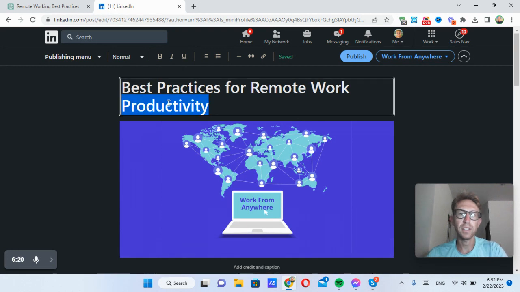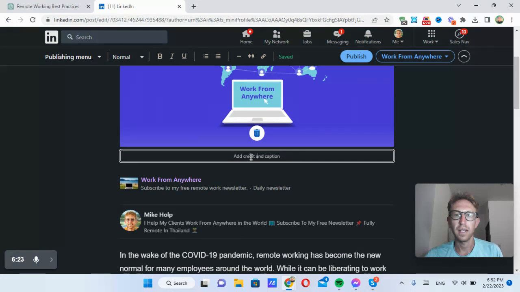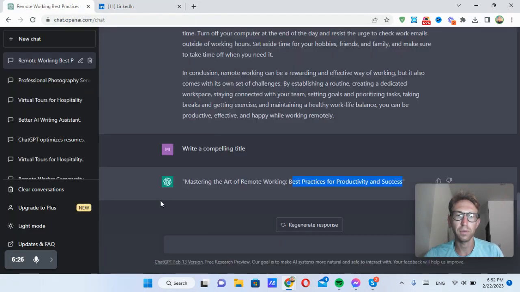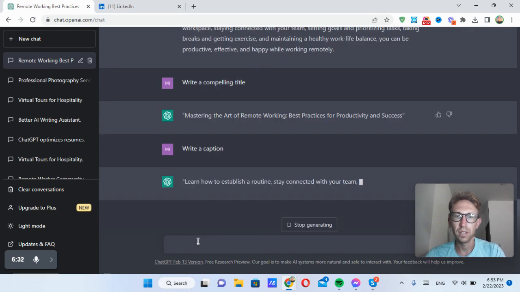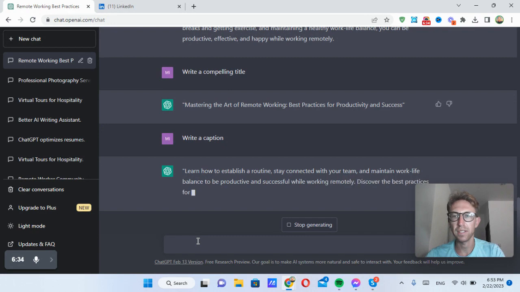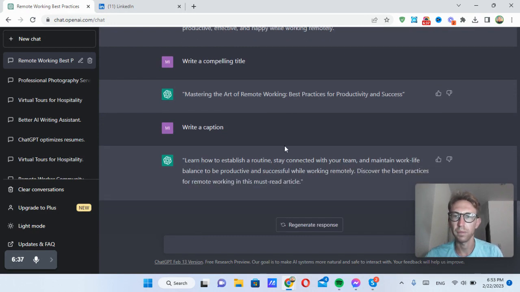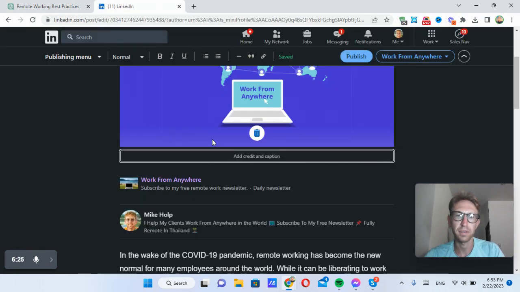Actually, I'm going to change this to success, for remote work success. And here we can actually ask ChatGPT to write a caption for the article. Learn how to establish a routine, stay connected with your team, and maintain it while working remotely. Discover the best practices for remote working in this must-read article. I think that's fine. So I'll just put that in as the caption.